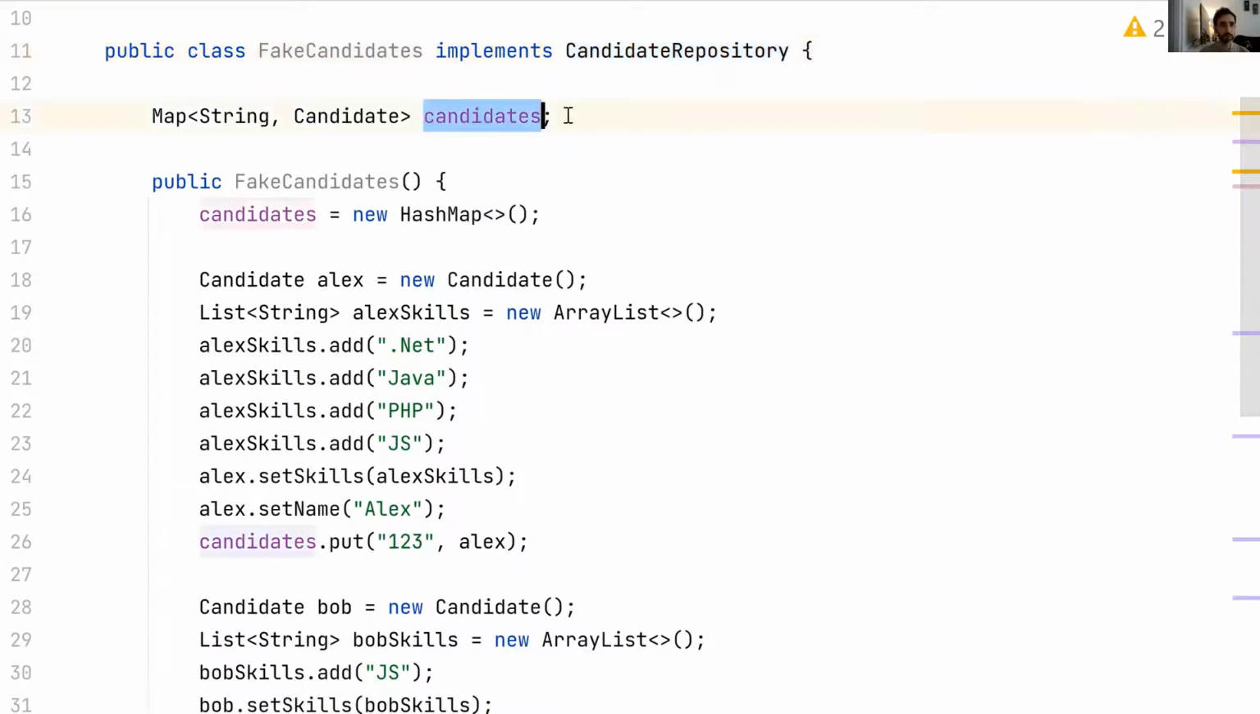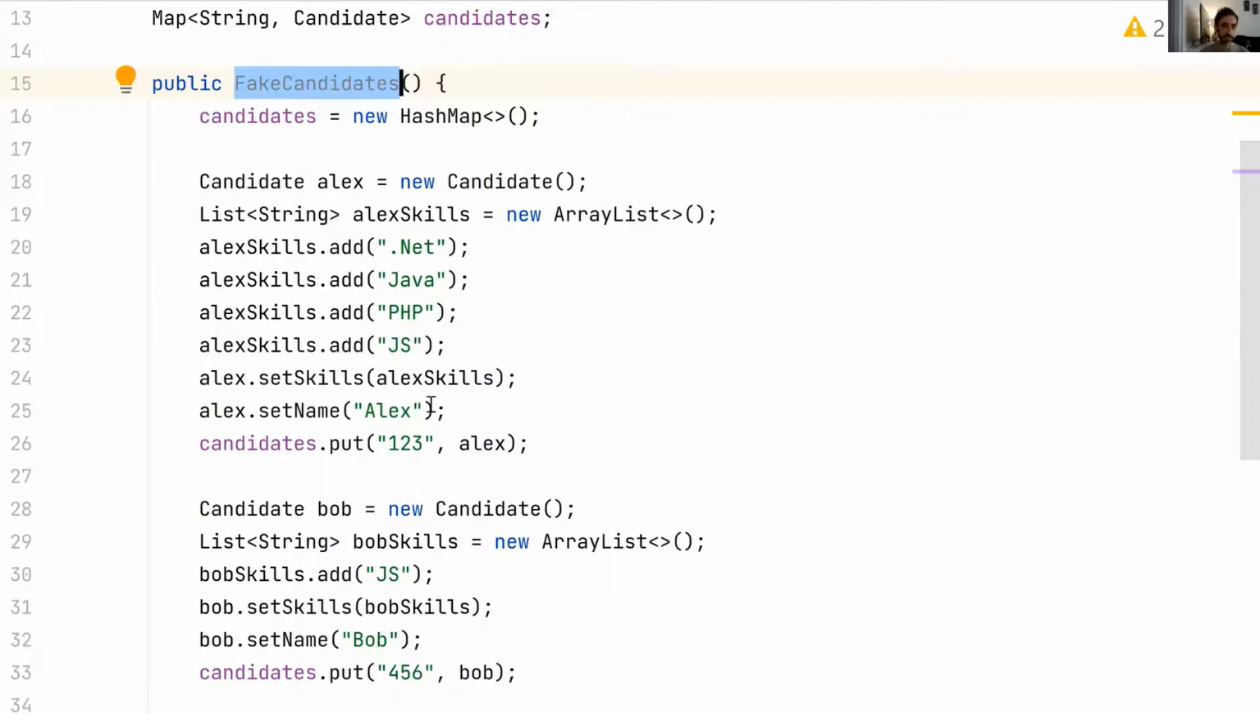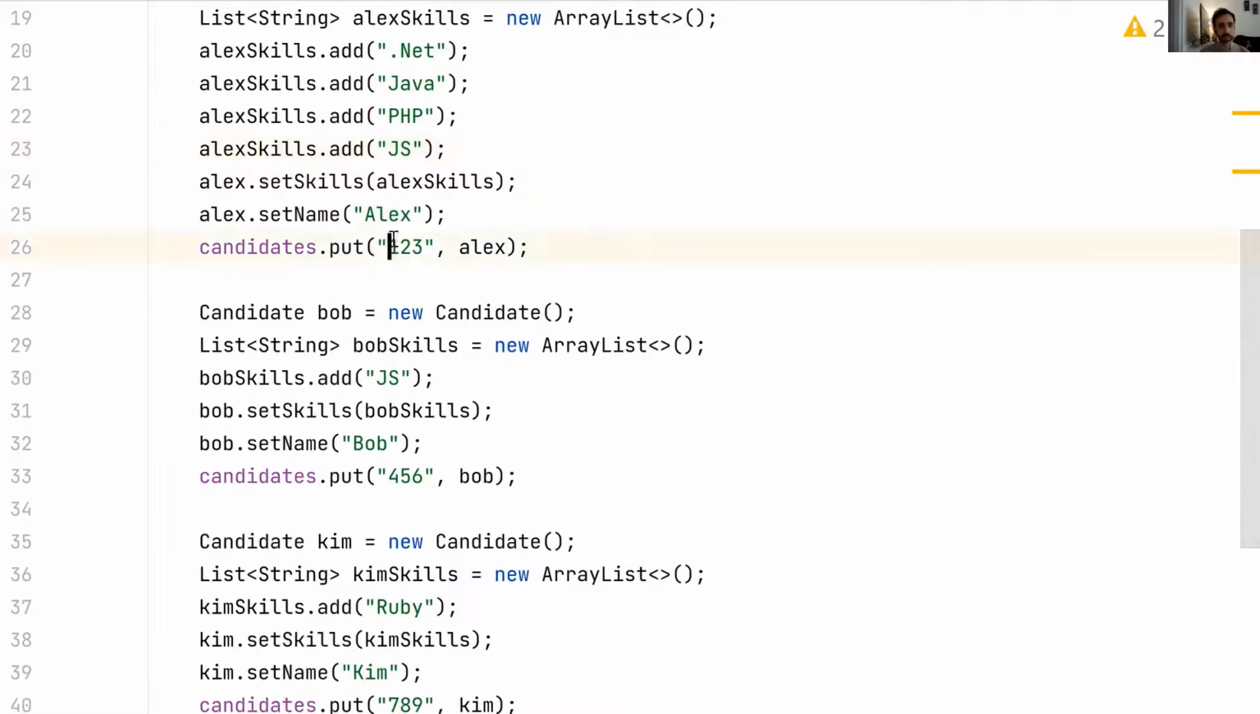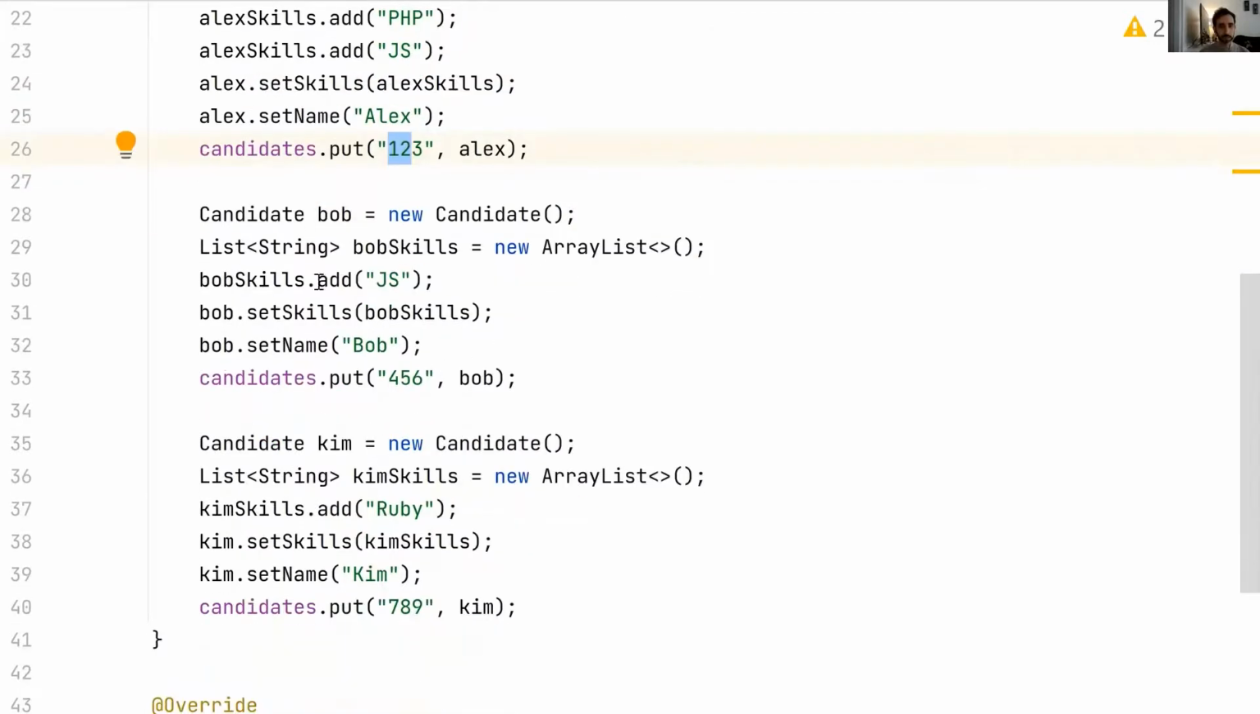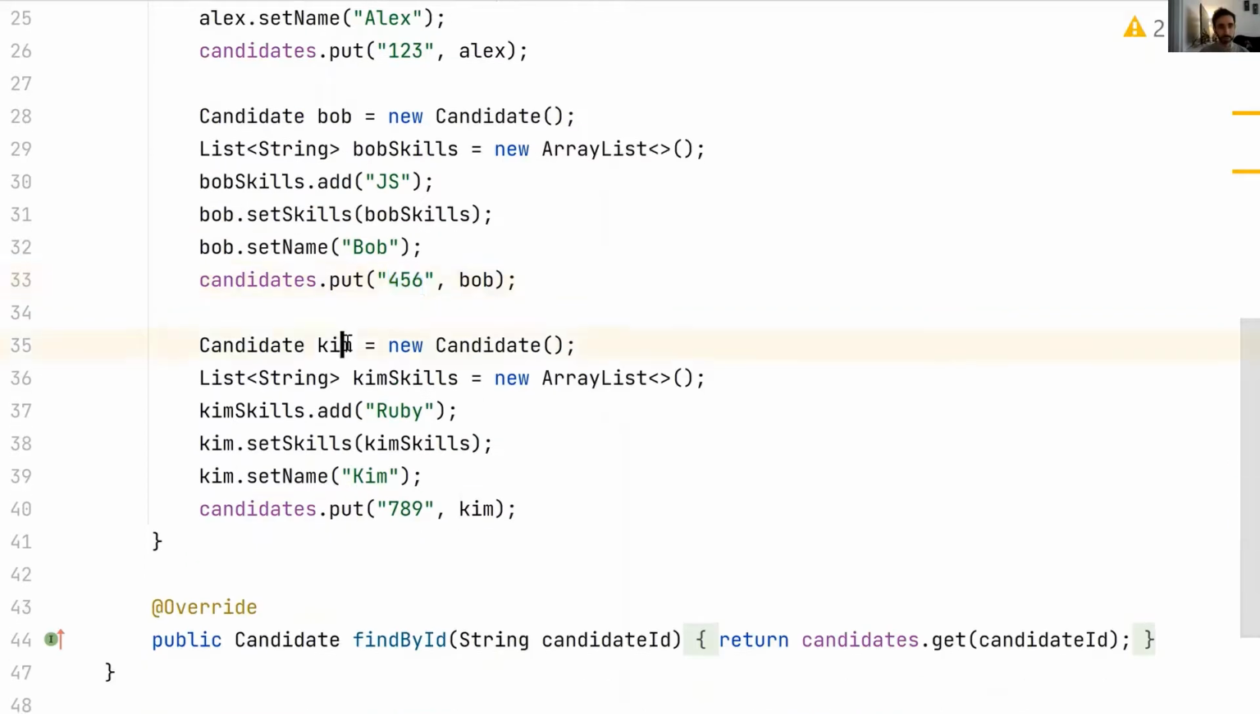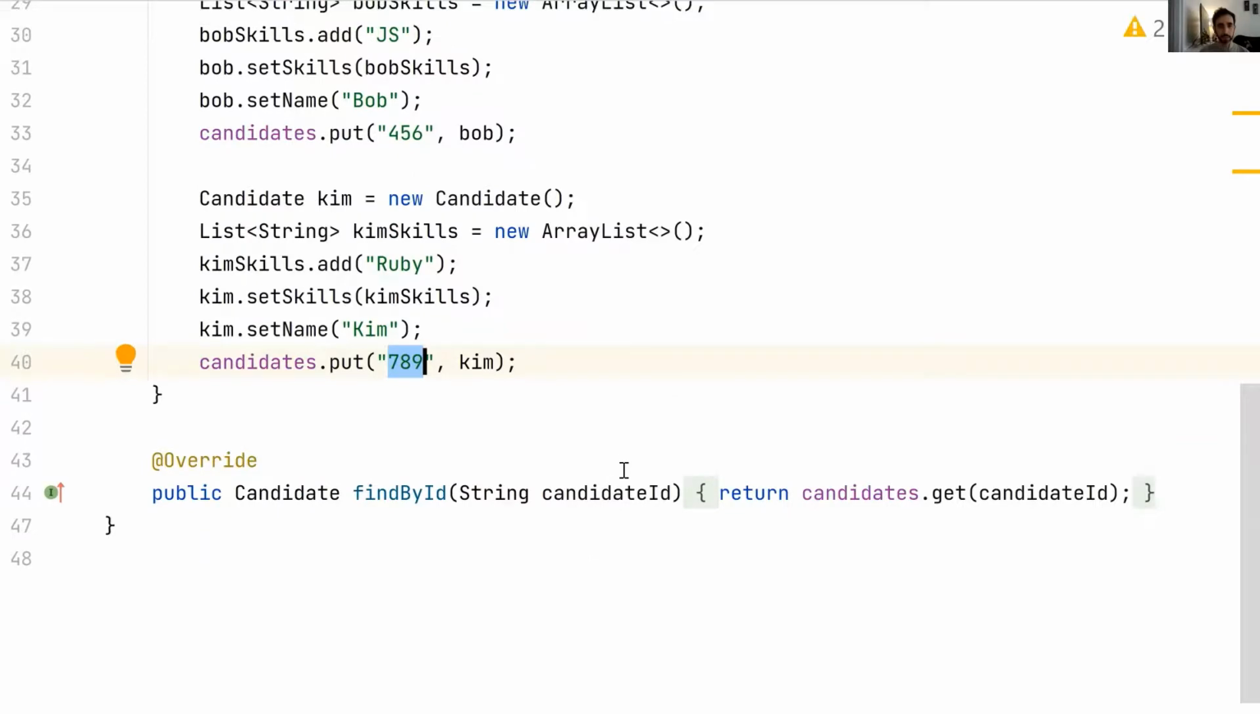I have a collection of data, a collection of candidates, and in the constructor, I add some data. For example, I have a candidate whose name is Alex. Alex does .NET, Java, PHP, and JS, and has an identity. The same for Bob, who does JS, is 456, and Kim, who does Ruby, and his ID is 789.